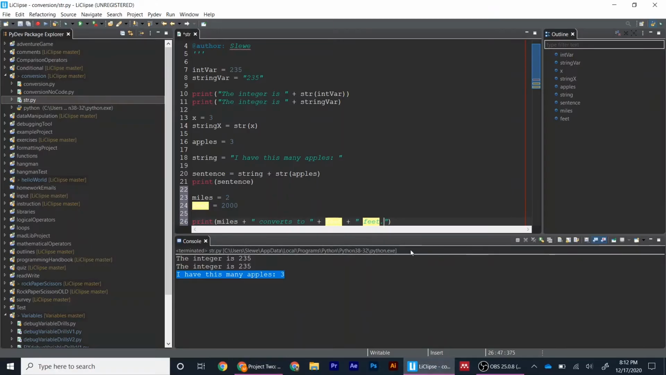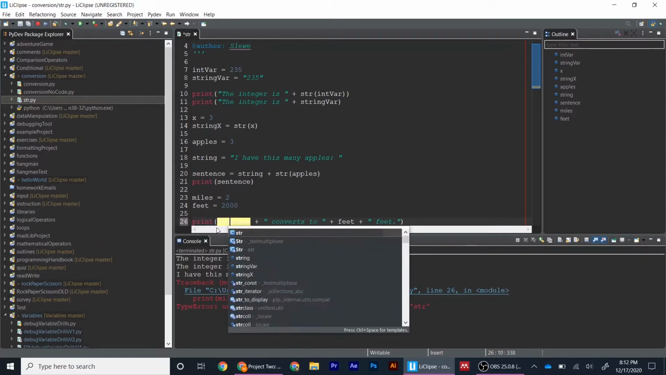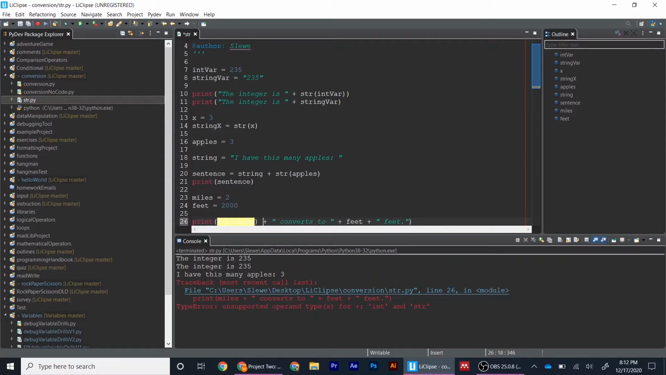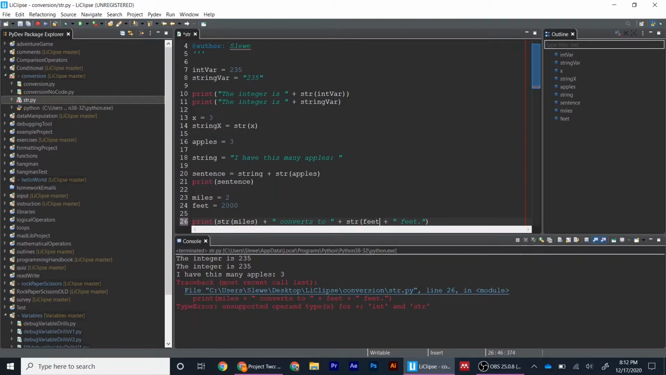So now if we try to run this, we know what's going to happen. It's not going to work because it cannot add integers and strings. So for our project, we're going to add these string functions around our different variables so that it can actually print. And then in our thing, it'll print 2 miles, and we might even want to add miles to this just so that it makes more sense. 2 miles converts to that many feet. So 2 miles converts to 2,000 feet.